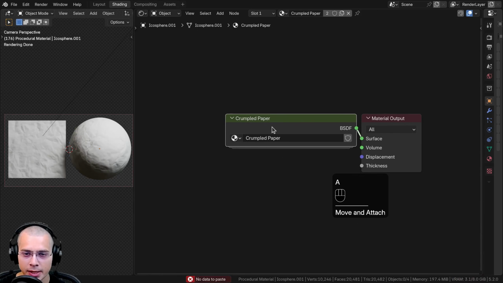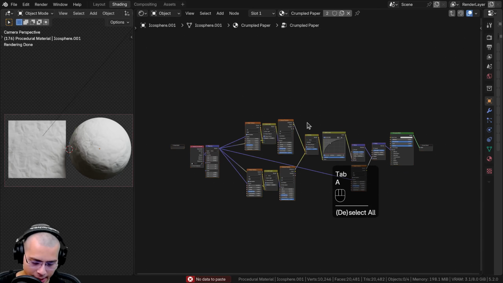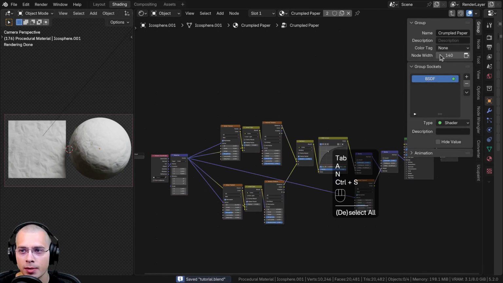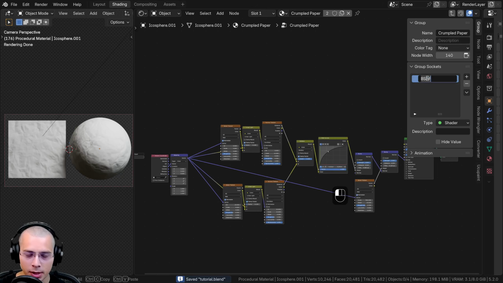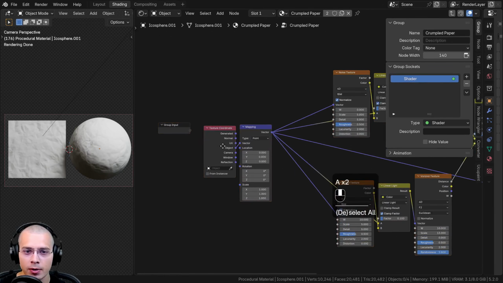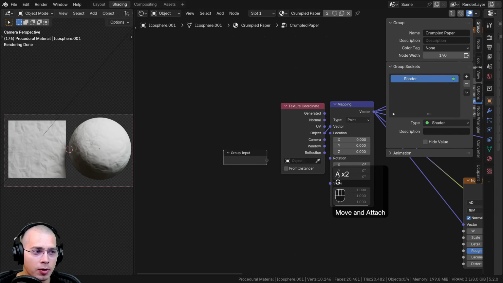Now I want to rename the BSDF. So with the node group selected, I'll hit Tab, and I'll hit the N key to open up the side panel. And if you go to the group tab, I'm going to double click on the BSDF and rename that to shader because I like that better. So now we can take this group input and we can plug up all the custom values to control those values outside of a node group.